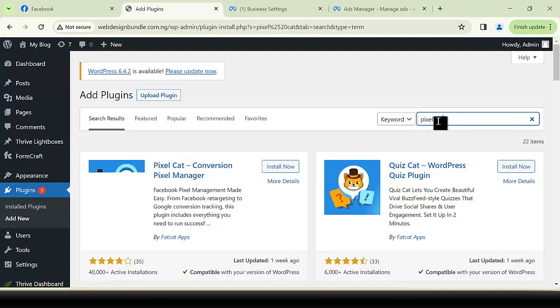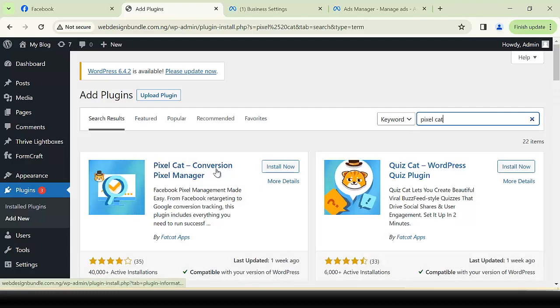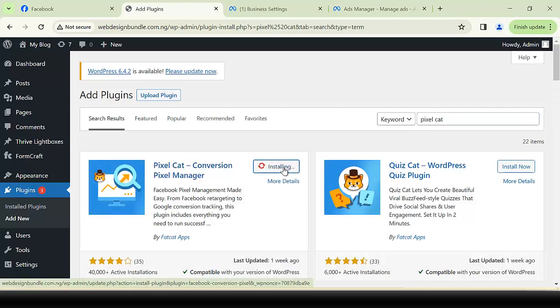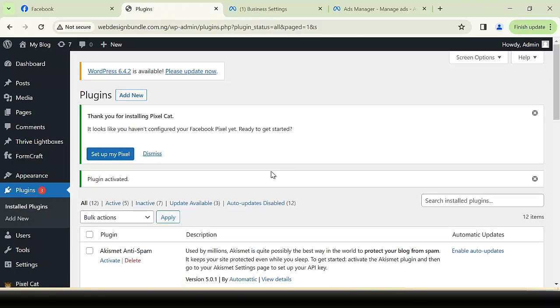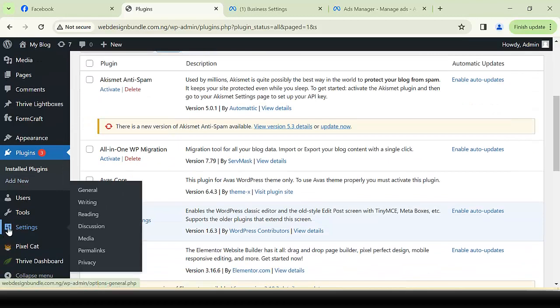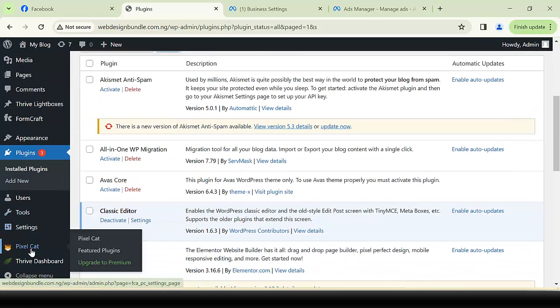This is it. You can take your time to get the name correctly. Pixel Cat. Click on install now. You can see that. Then you click on activate. Whenever you install a plugin to your website, it will always appear on the left hand side. This is the Pixel Cat here. Click on it.